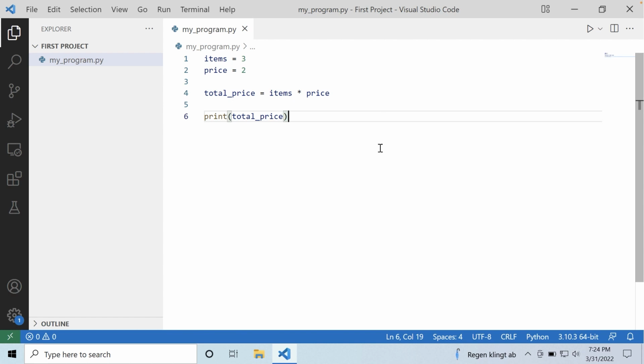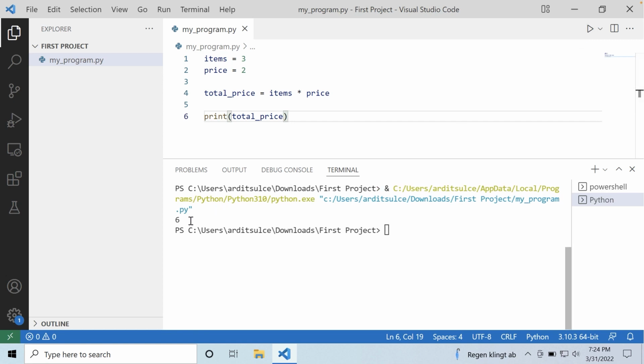Previously, we wrote this script and we can execute it using this triangle button and we get 6 as output. So 3 times 2 gives us 6. What we did here is we wrote the script in a .py file and then we sent that script to the interpreter. So we send the entire .py file to the interpreter.